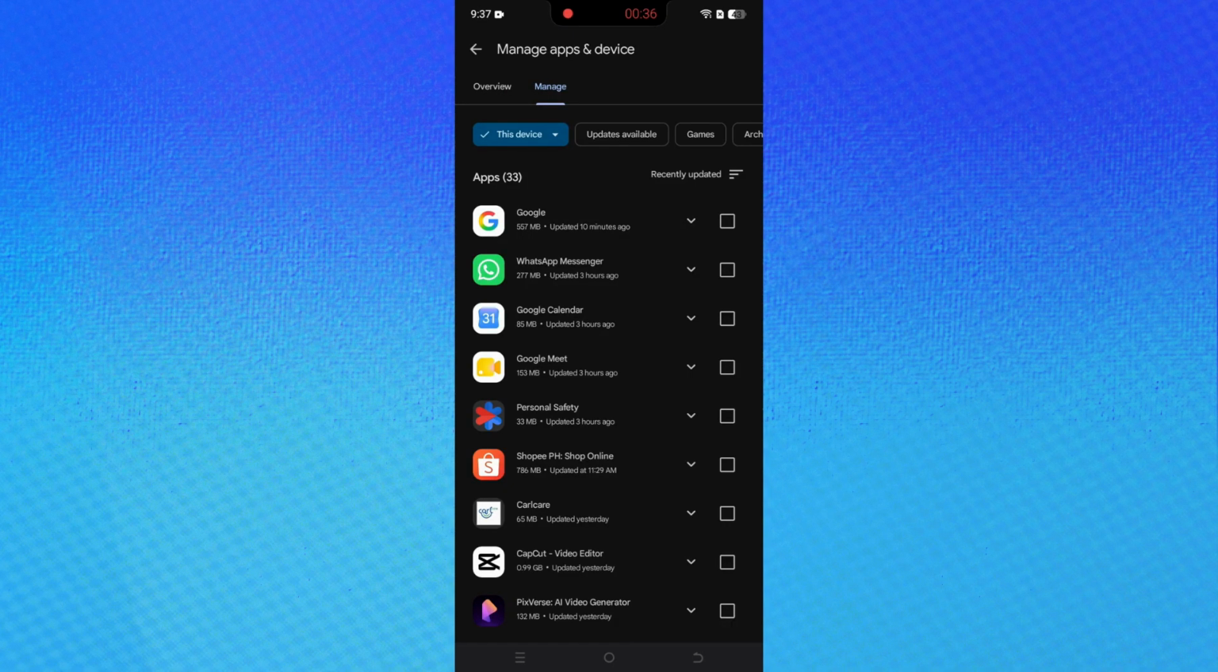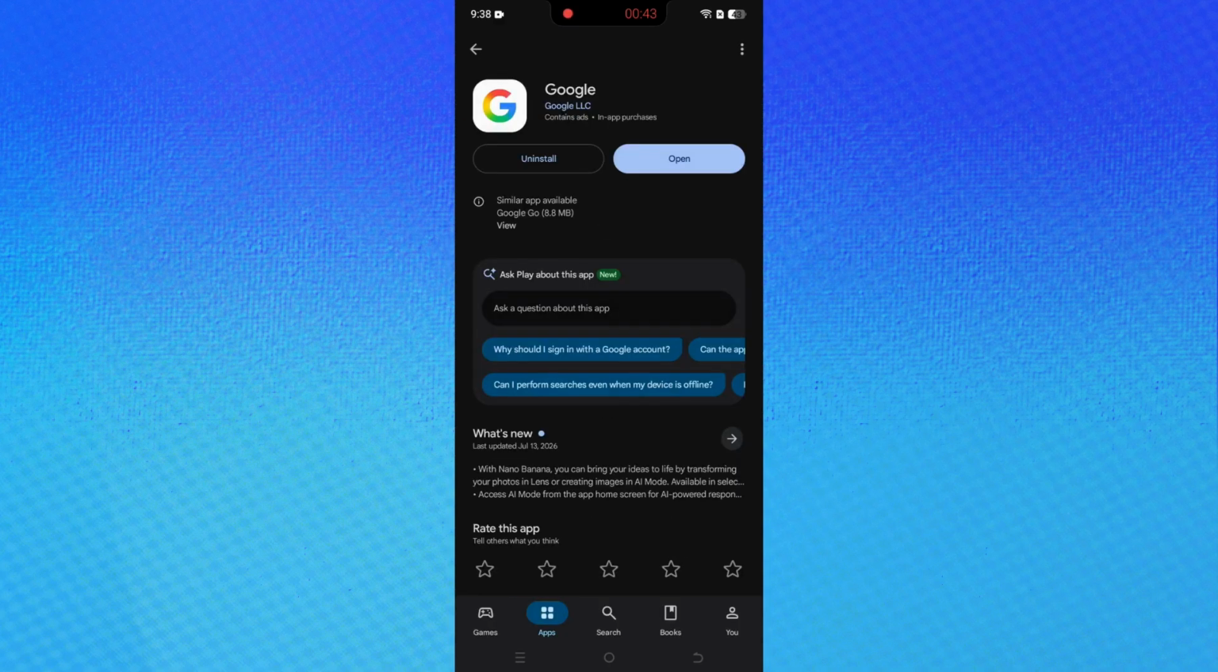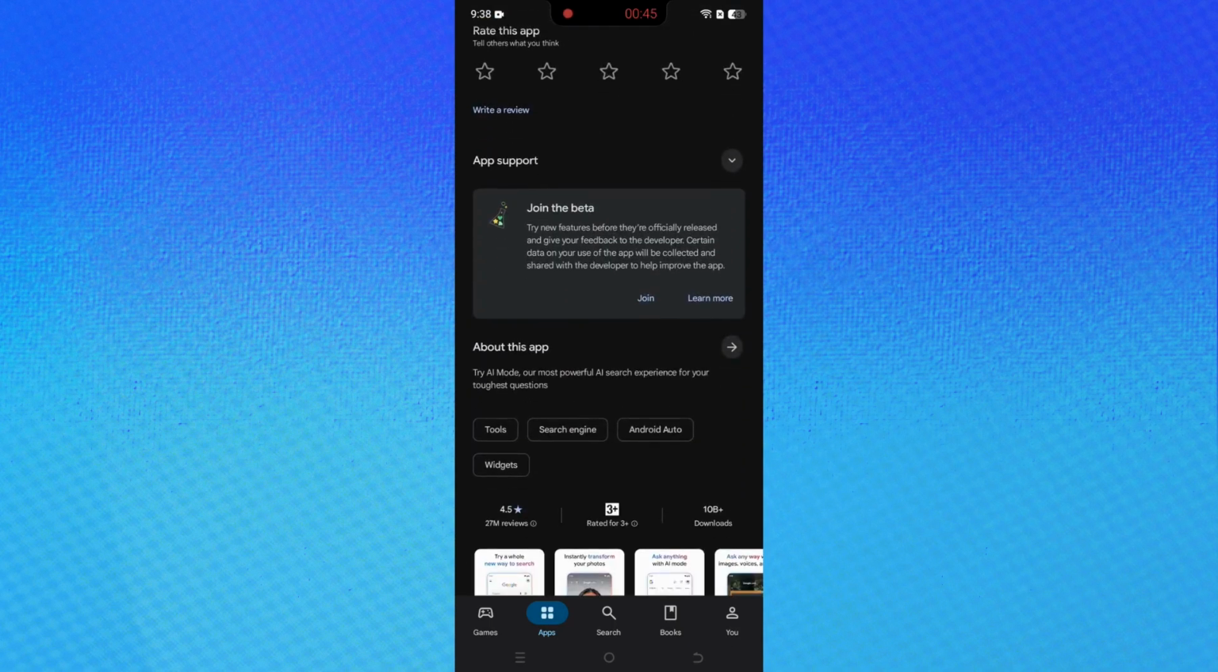Now scroll down through the app's detail page until you find the section labeled Join the Beta. Depending on the app, this section may appear a little further down, so take your time and scroll carefully. Also, not every app offers beta testing, so if you don't see this section, that usually means the developer hasn't made a beta program available for that app.